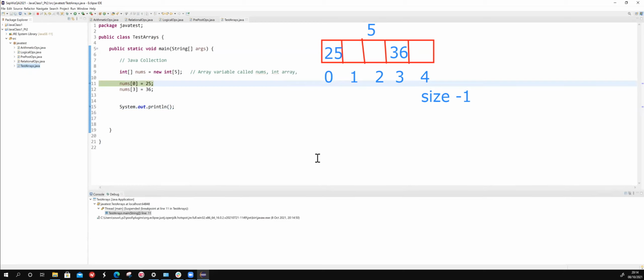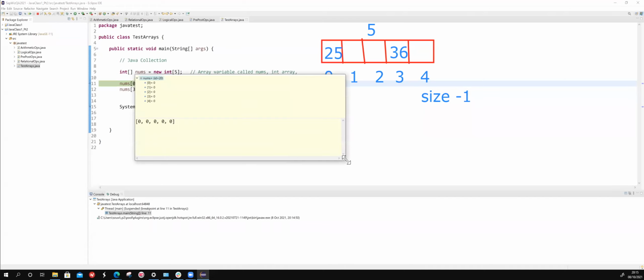Now let's hover over the variable nums. You see, line number 11 is not yet executed. So I'm hovering my mouse on the variable nums, and you can see something. Look at it very well. I created 5 indexes, or 5 spaces, to store integers. You see 1, 2, 3, 4, 5, with the indexes 0, 1, 2, 3, 4. And all of them have the value 0.